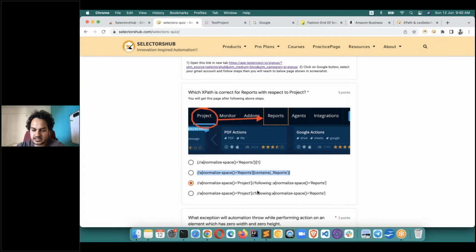Namrata is saying location one can be changed. No, that is not the correct explanation for that. Right now that one is fine, even later also it is fine, but the reason that is not the right answer is because that is a directly written XPath for reports. That is not with respect to project. The question is we have to write XPath for reports with respect to project. So here it is written with respect to.